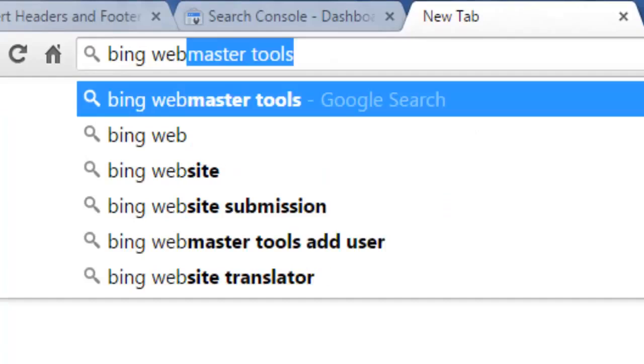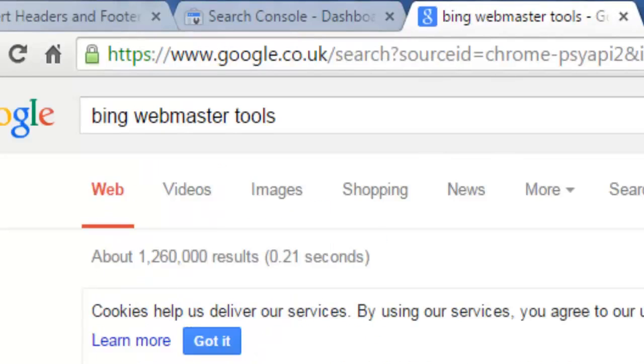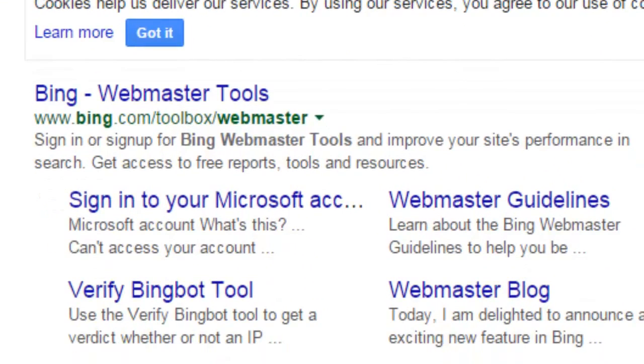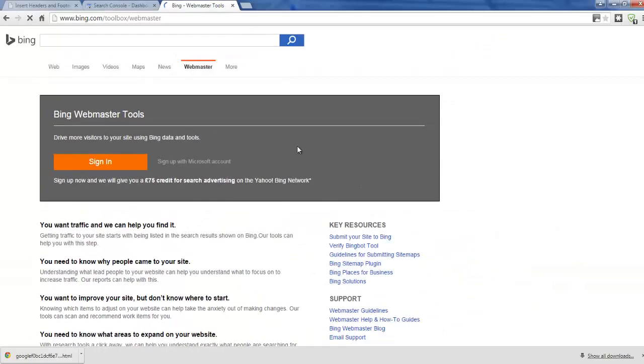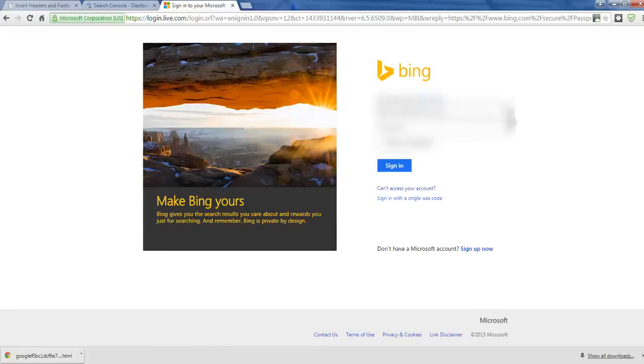So I'll open up a new tab, just search for Bing Webmaster Tools. And we'll just click on that in the Google search results. And again, you need to sign in, so you'll have to have a login for this Bing account, and it's Microsoft, so it's your MSN login, and I have a Hotmail account, so I'm just going to log in with my Hotmail account.